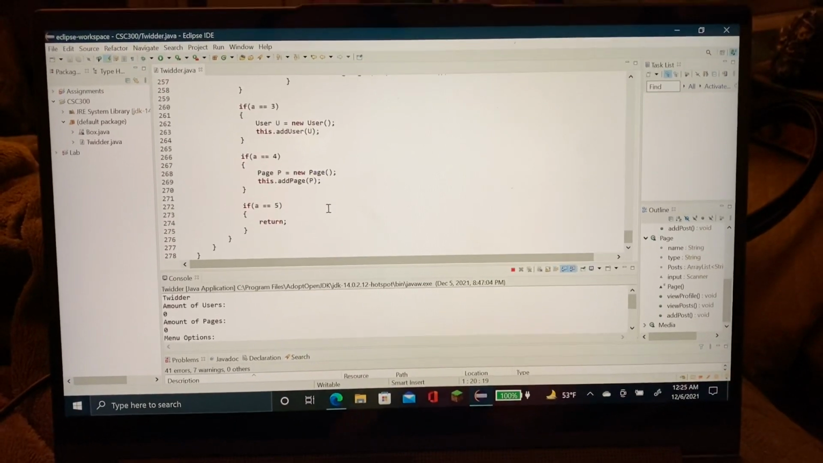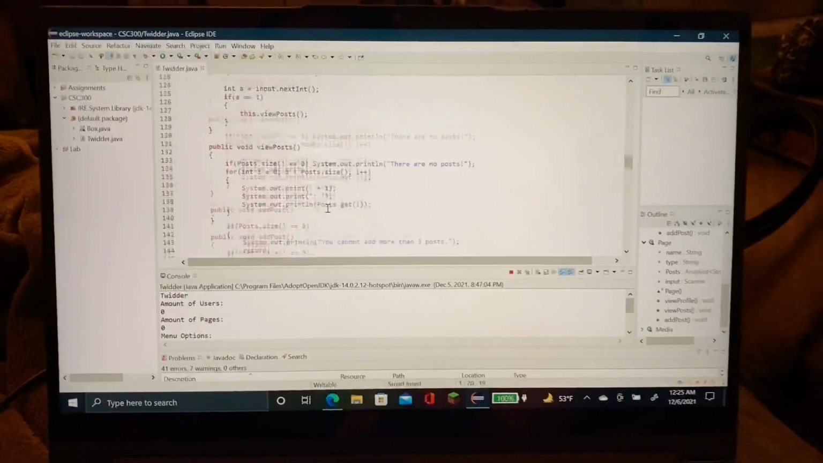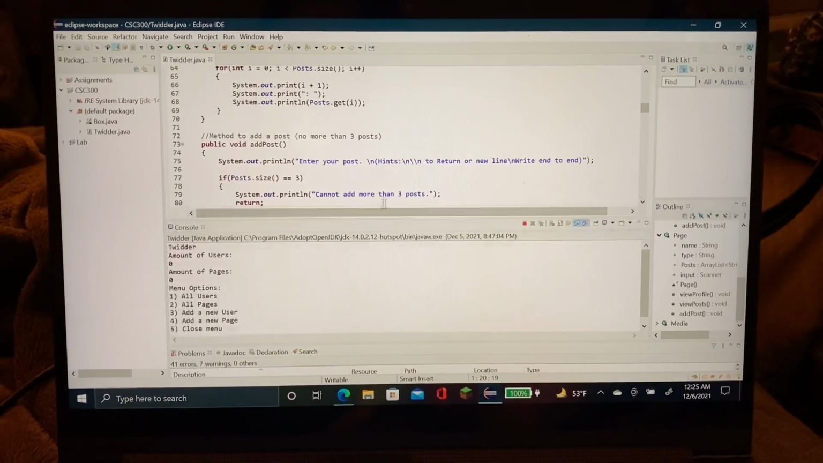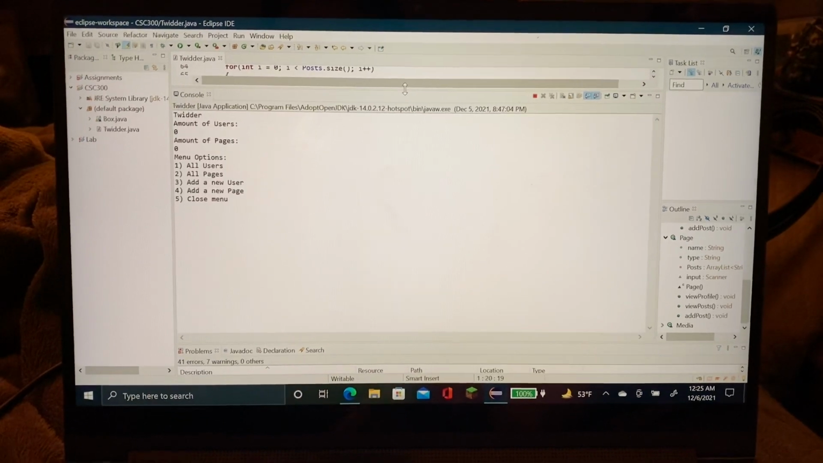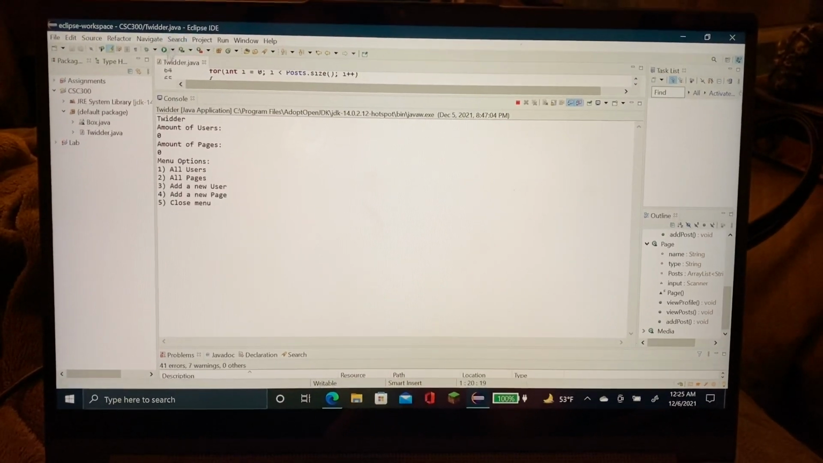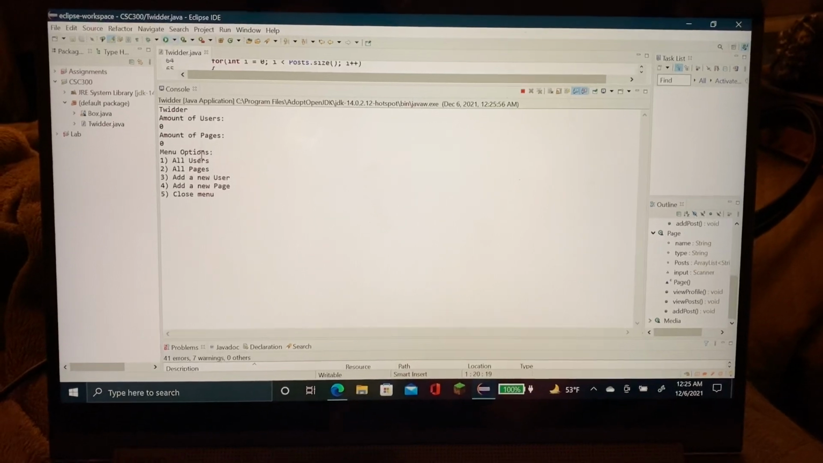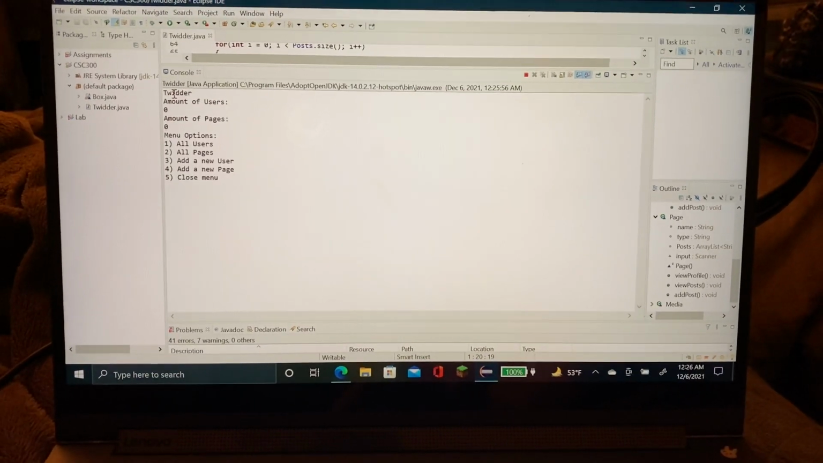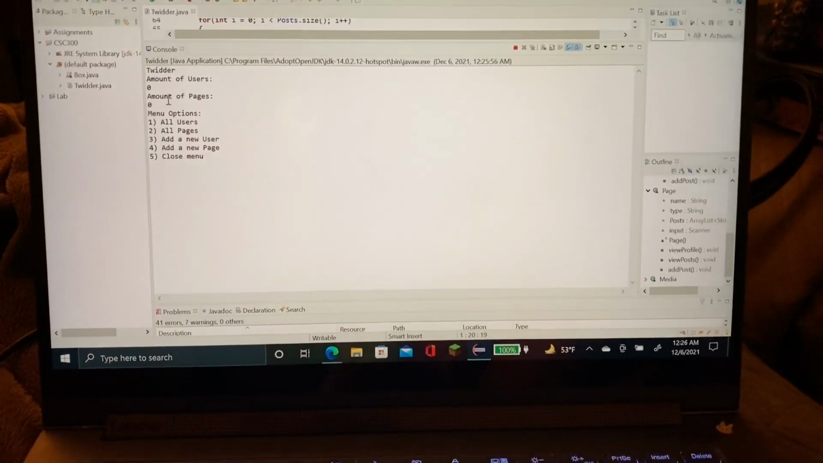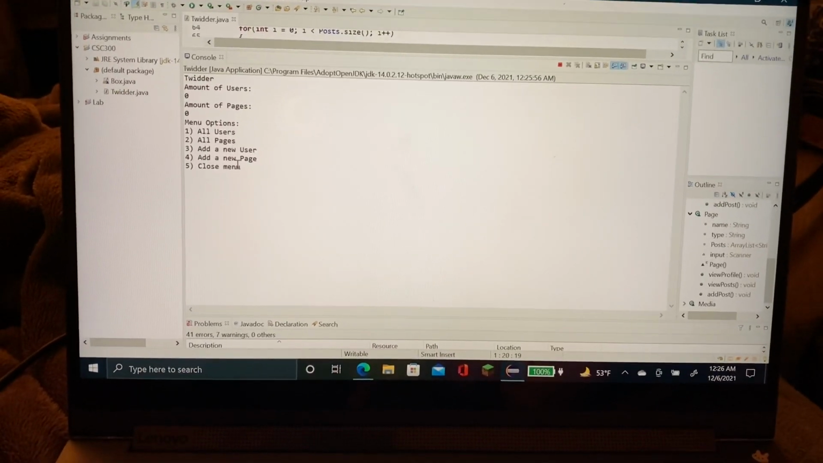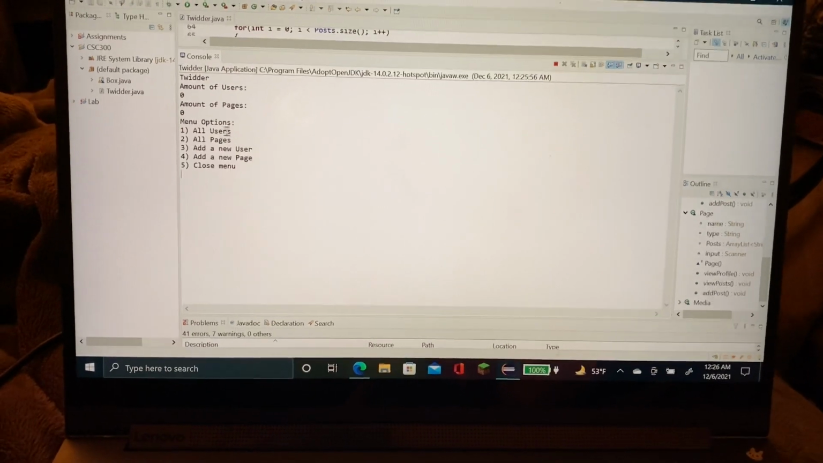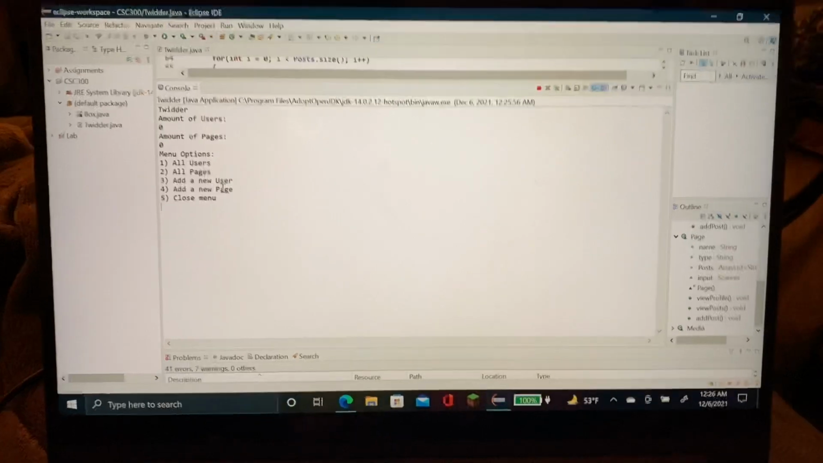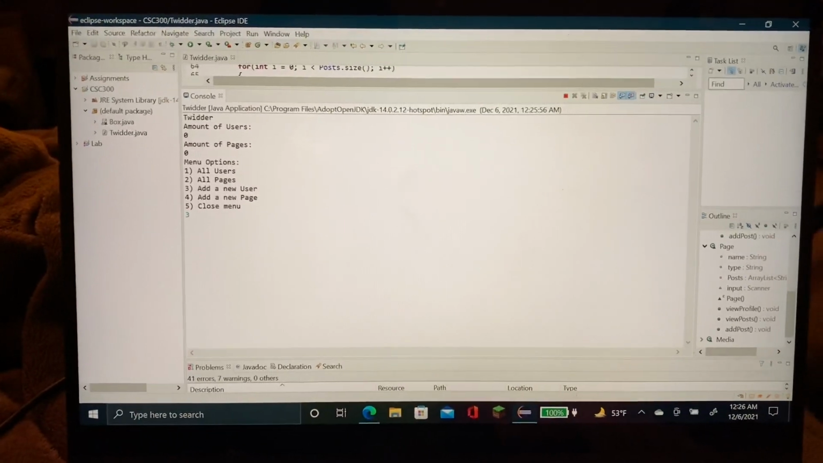So I'm just gonna go ahead and sample the whole program for you. So I'm going to make this bigger so you can see it. I'll run it. And so basically, right now, Twidder has 0 users and 0 pages. And these are all the options it gives you to start out with. So what I want to do is add a new user. So I'm going to press 3, enter.